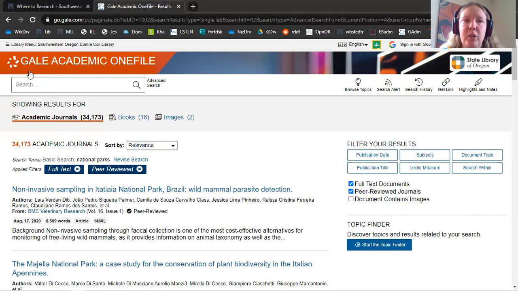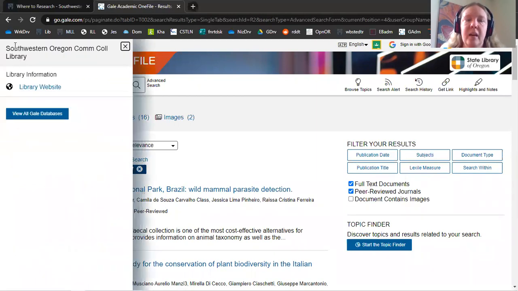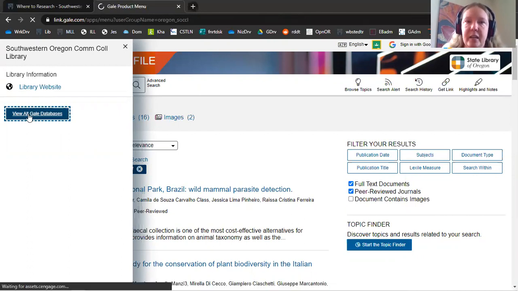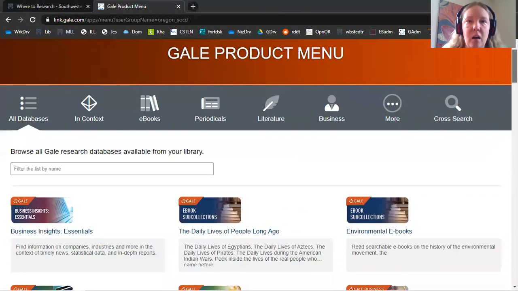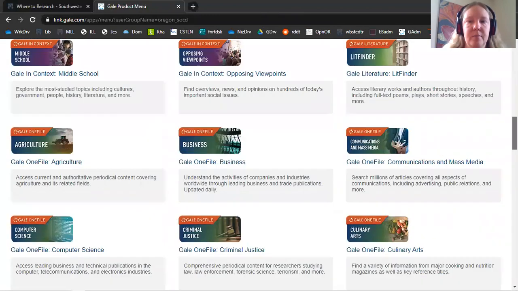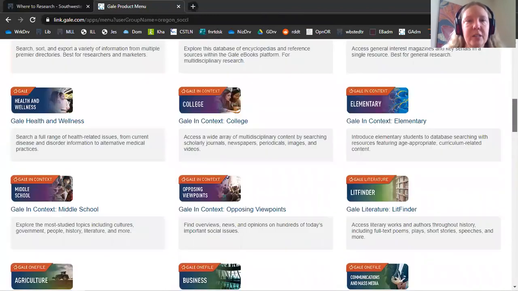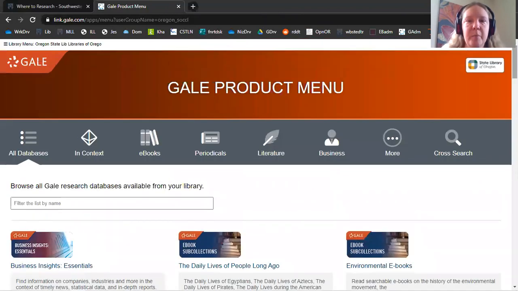So right now, we're using the Gale Academic OneFile, but there are ways to search multiple Gale databases at once. If you click on the left Library menu, and then choose the button View All Gale Databases, it will take you to another list of all of the Gale databases we have access to. You can scroll down and see all of these different options. I'm going to go back to the top, and I'm going to choose the Cross Search button here on the right.